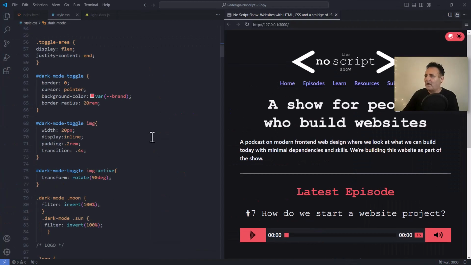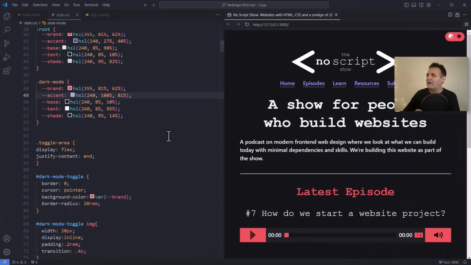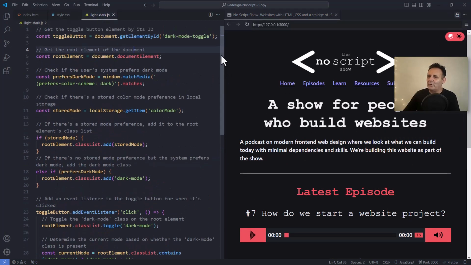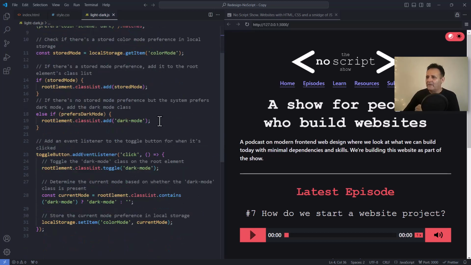But the code that I'm going to use is something which I set up for a client about a year ago, and it is using JavaScript. I won't go into all of the details about how this is picking up on preferences and storing them. The key thing to know about this is that it's not really using any of these modern techniques. On the click of a button with a certain ID, it's adding a class of dark mode.